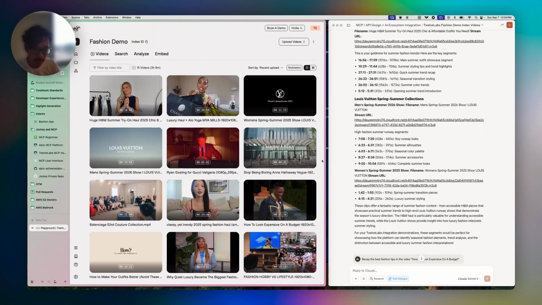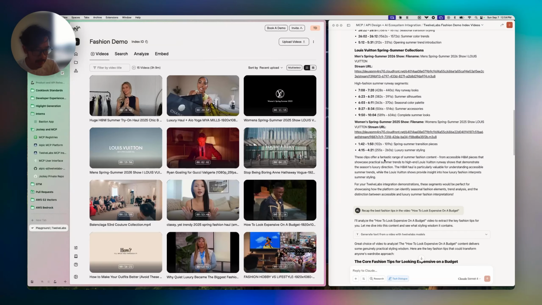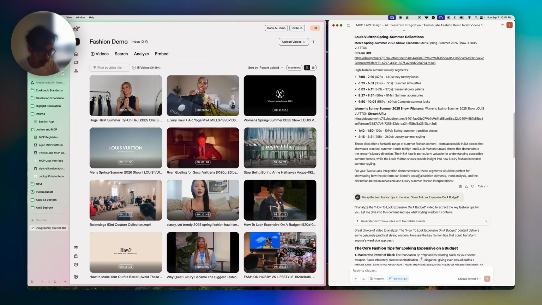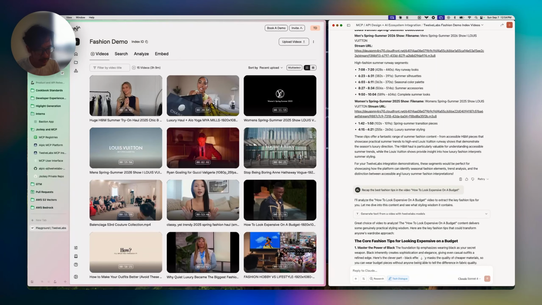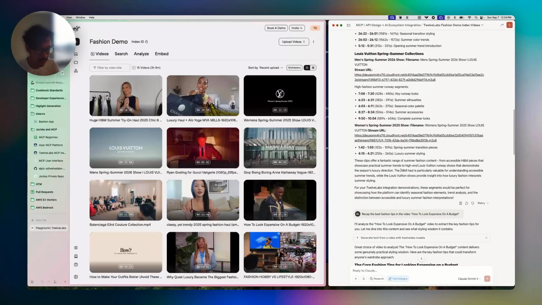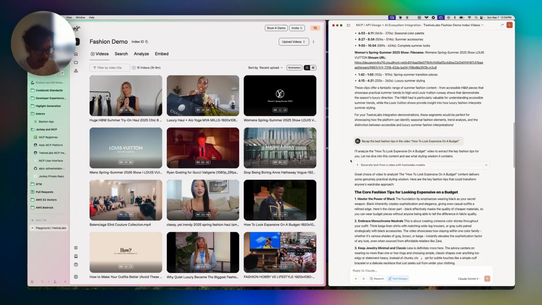Yeah, so that's how search works. Obviously, you can refine your search and find more relevant content.